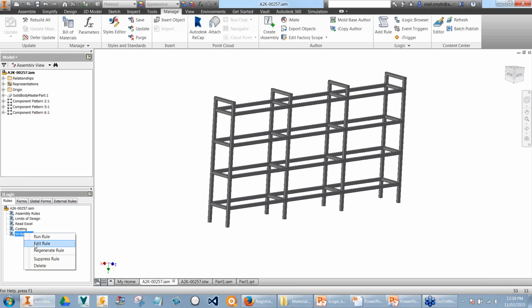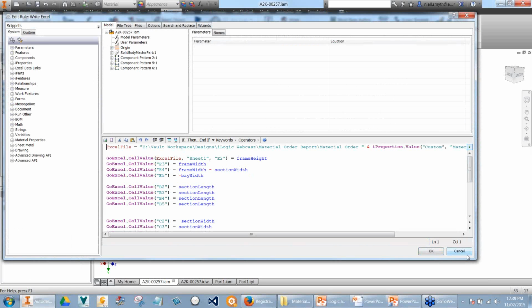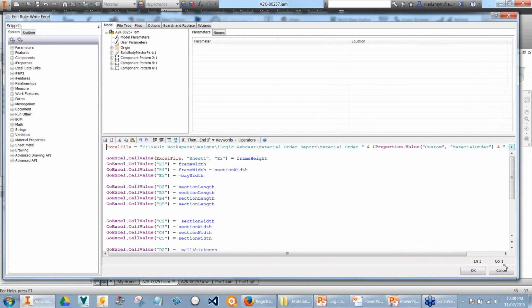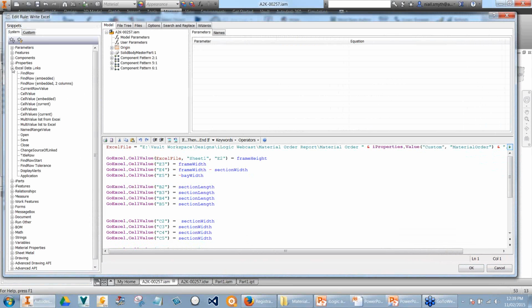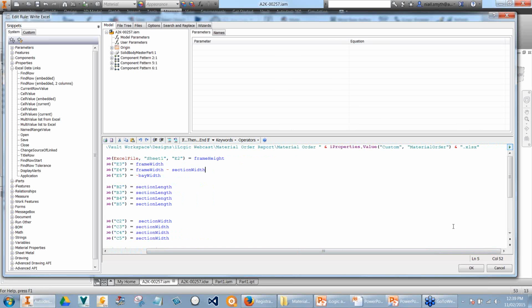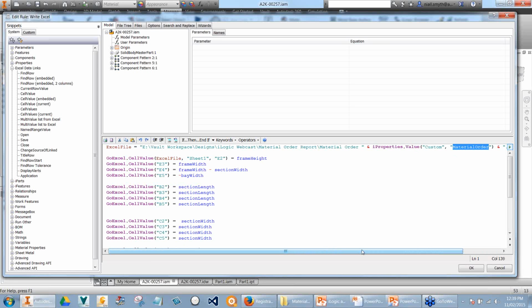And the last one is Write Excel. So again, we'll just give a look at this one. And it's very similar to the Read Excel functionality. So again, we'd use our Excel data links. First of all, creating a variable, telling Inventor where that Excel file lives. And we used the exact same functionality as we did for the order form. We put in our iProperties custom value, and we created a custom iProperty called material order, which we then put into our iLogic form. So users can punch in a material order number, and then we can look at the particular file. And this time what we're doing, instead of reading, we are writing.